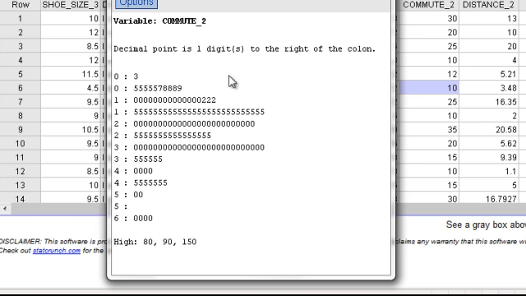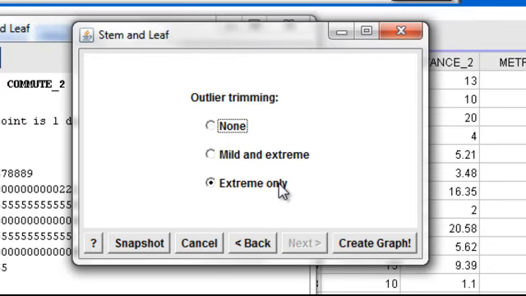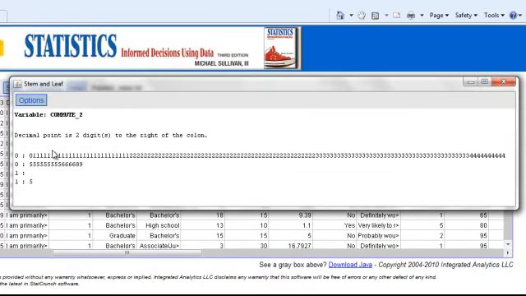Okay. Now if we go back to options, edit, and this time we select no outlier trimming, hit create graph, it produces something very different. And notice it says the decimal point is 2 digits to the right. So what that would mean is this 1 and this 5 would represent 150 minutes. So it depends upon the data set.